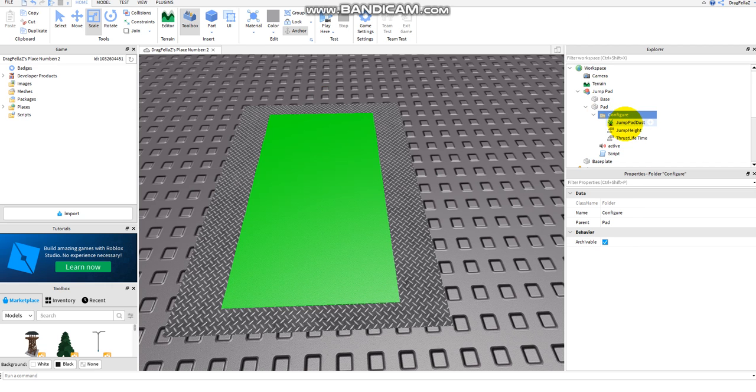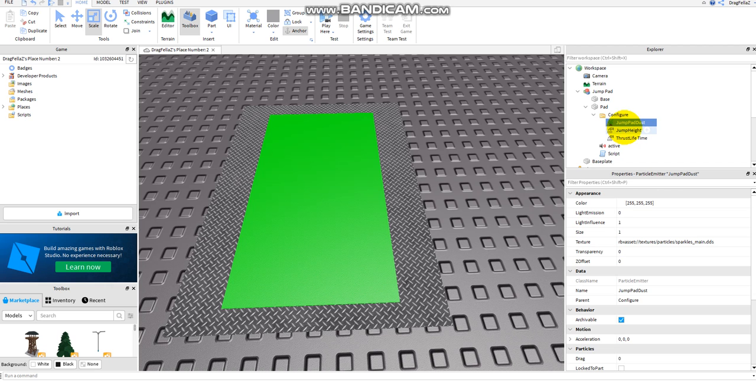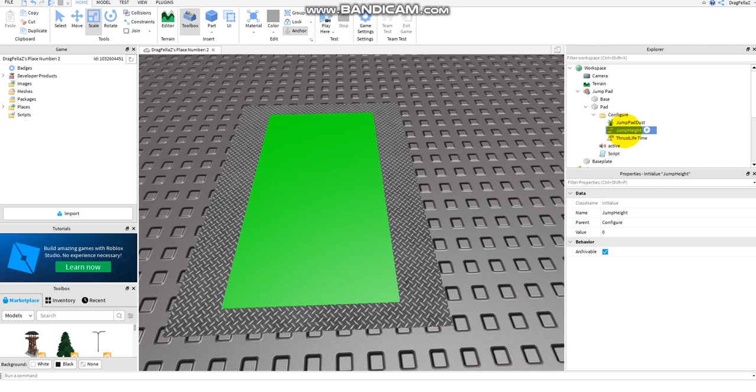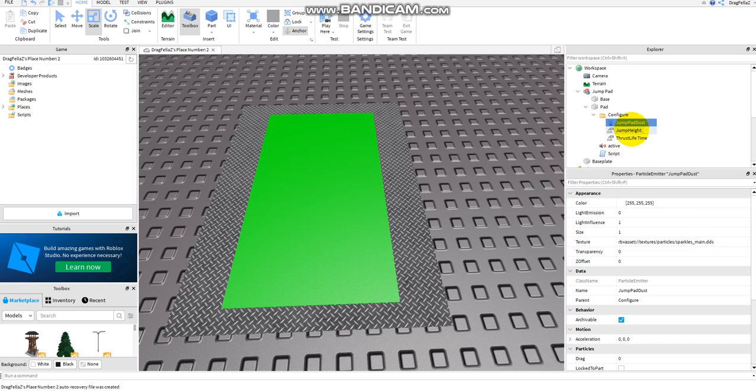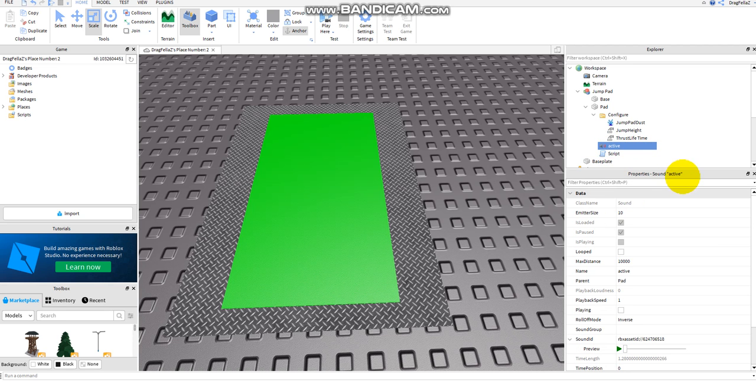In that configure folder, insert a particle emitter, an int value, and a number value, and name them: ThrustLifeTime for the number value, JumpHeight for the int value, and JumpPadDust with no spaces for the particle emitter. And for the sound, name it active, and the sound ID will be in the description below.